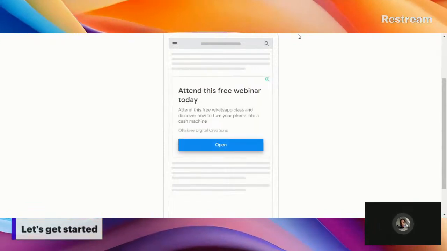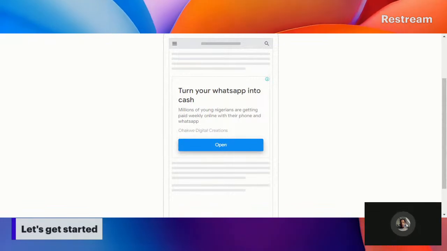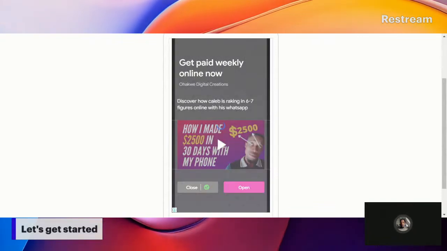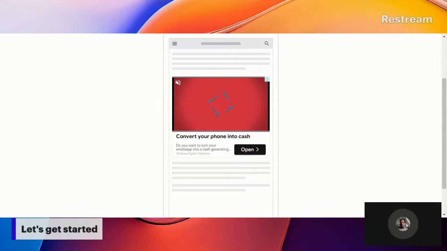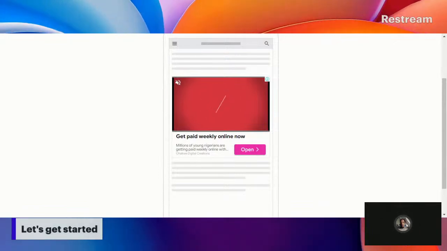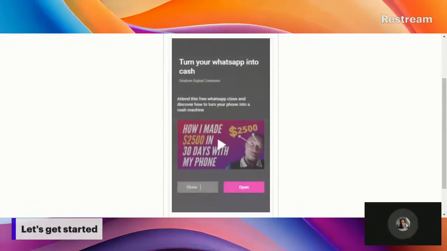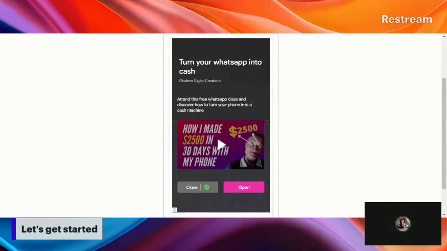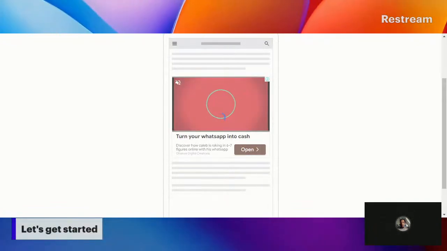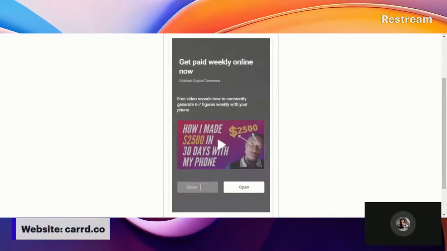Now, let me show you another thing again. We are going to be using a landing page for this. What you need to understand again is that with Google Ads, you don't do it the same way we do it on Facebook, where once people click on your ad, they come directly to your WhatsApp. It doesn't work like that on Google Ads. The only way you can do it is to have a landing page. You can use your website or you can go to a website like this. Let me type the website name here so that you see what I'm talking about.